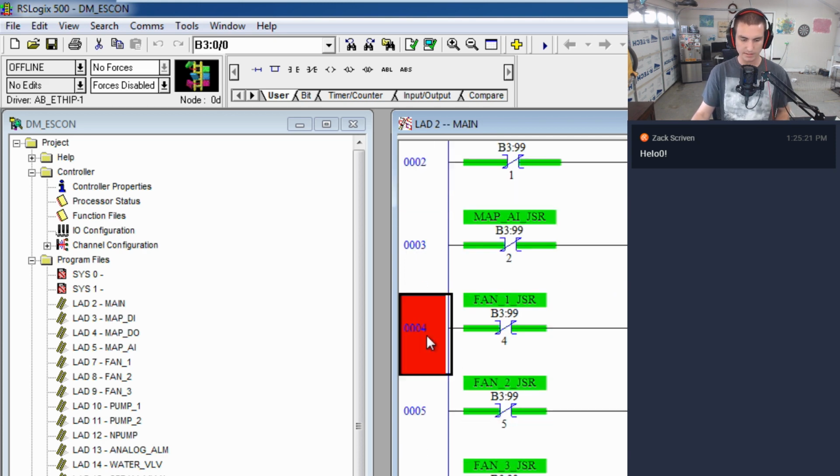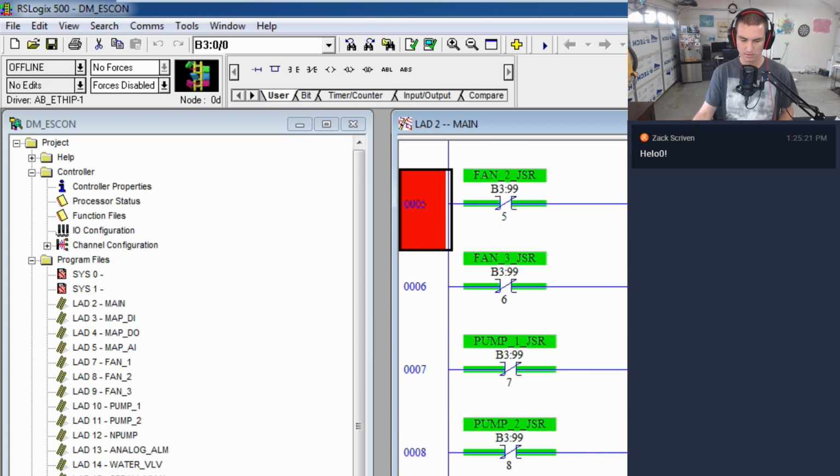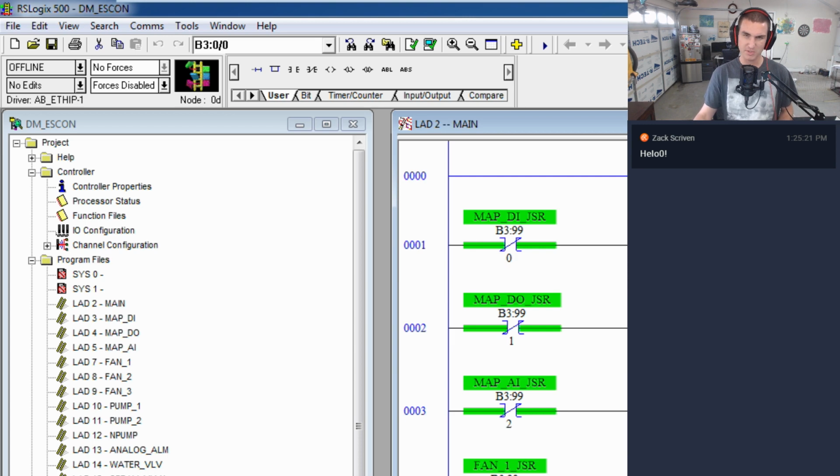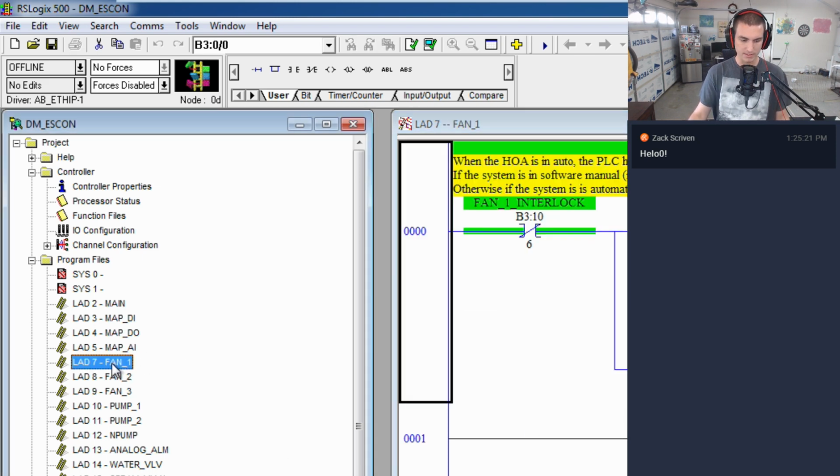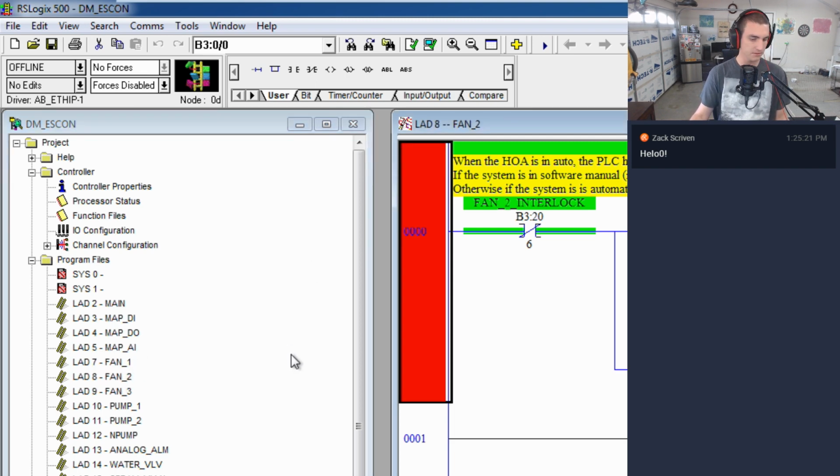And then I can basically use bits to turn on and off those subroutines, and that makes it useful for troubleshooting or for modularity. If you want to turn off a specific pump or something, you could do that. And then each one of these would be each one of these additional ladders. So like this fan 1, this fan 2, these are the same.